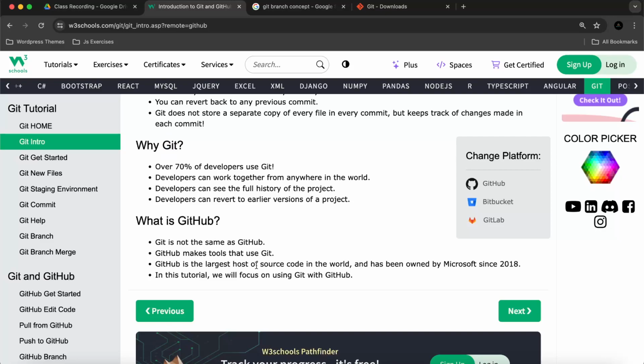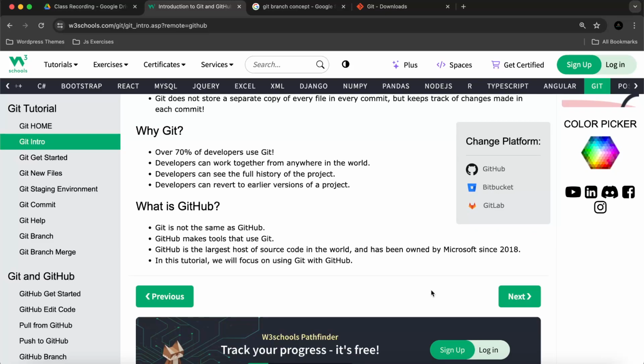They just hold source code, and this is built on top of Git. That's all. They use Git to manage all these source codes.